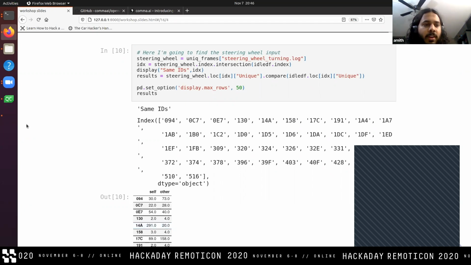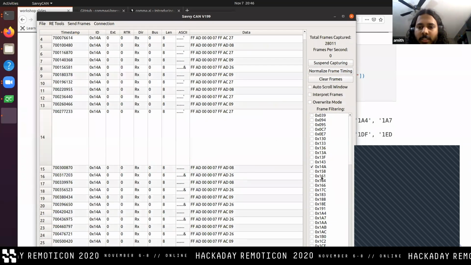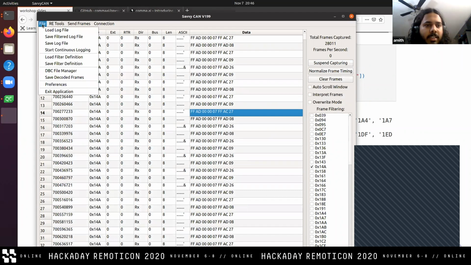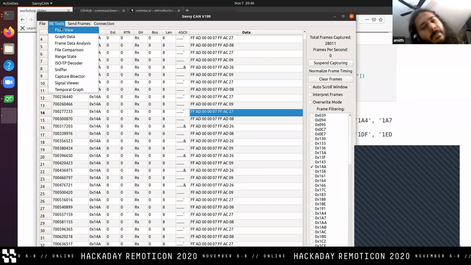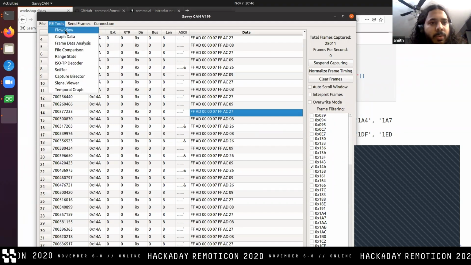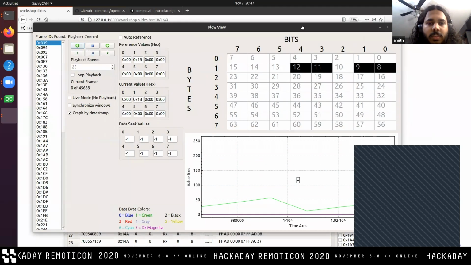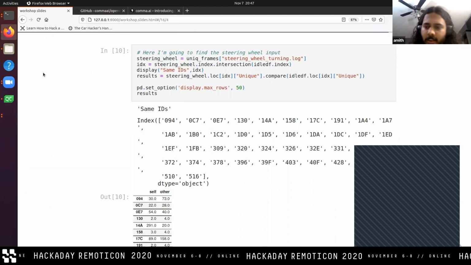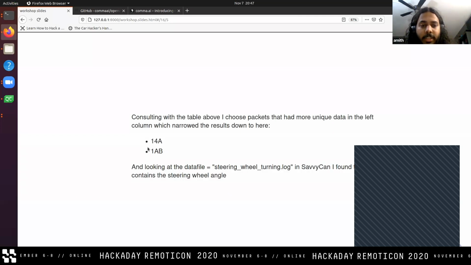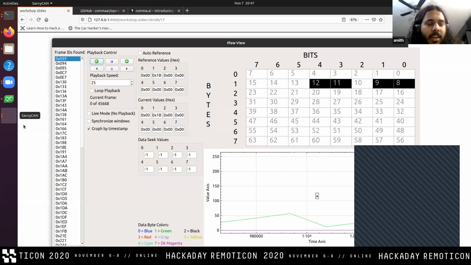So that's one. Then we go back to Savvy CAN. Let's uninterpret files and find that same packet again. Which one do I want to do first? I just want to see how I laid out my information. So yeah, I narrowed down to these two messages. Then I'm going to demo it in Savvy CAN.